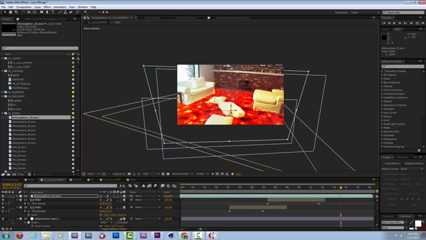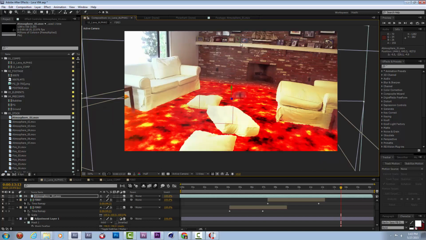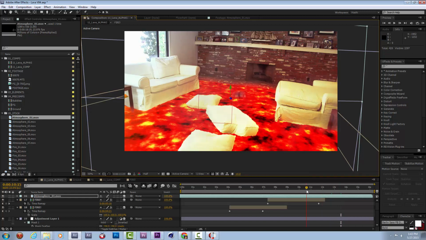Scale it up, rotate it. I'm going to move it up again so it fits the screen. So now it's putting this slight atmospheric smoke in the air.